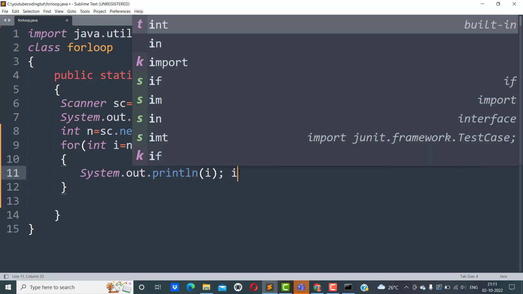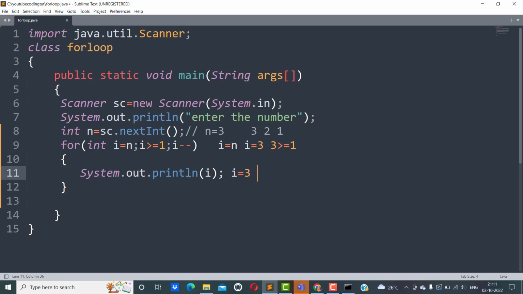So now n has 3, right? We have assumed the n value as 3. So i is equal to 3 now. Now it will check the condition. Is 3 greater than or equal to 1? Yes, 3 is greater than or equal to 1. That means the condition is true. So it will go inside the for loop and it will print the 3 value.